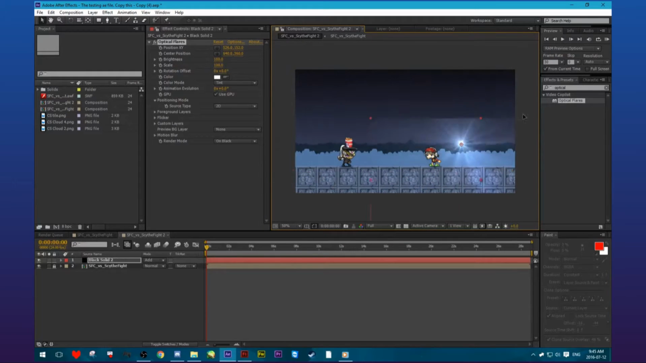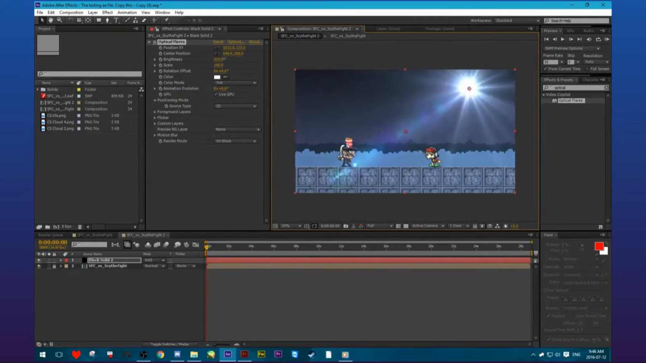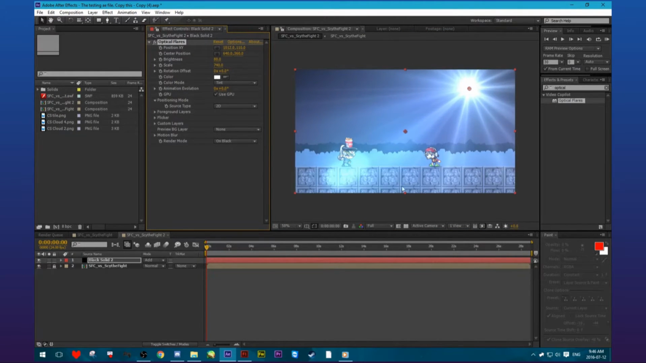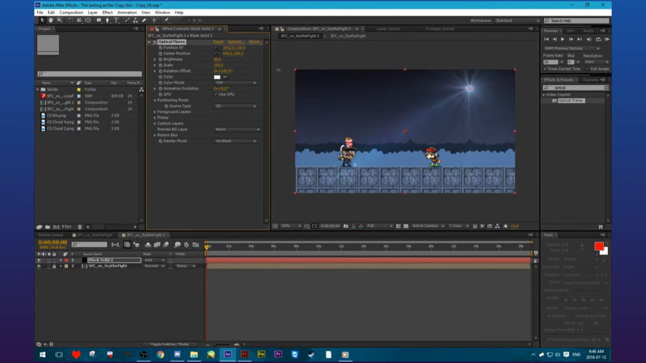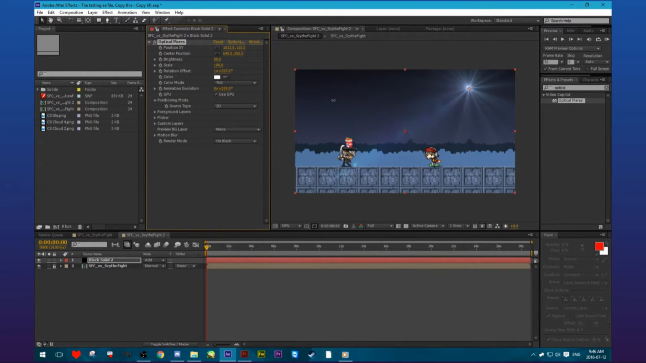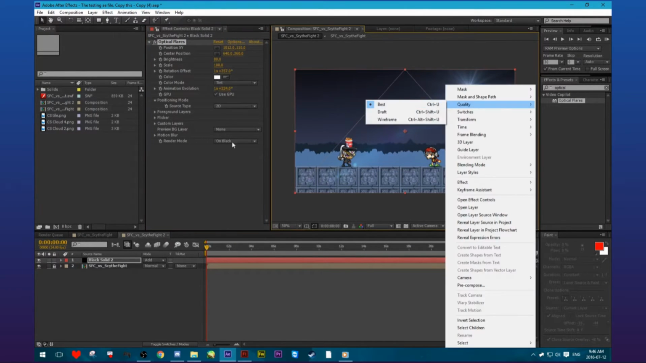You don't want to just grab the entire box. This one here is the brightness, which controls how bright it is. Scale is a lot different than brightness. It adjusts how big these little specks are, and it makes it brighter naturally. You've got rotation offset. You've got color, which is not really color, it's kind of like tint. Animation evolution is just seeing which rays will twinkle and stuff like that, which is pretty cool.